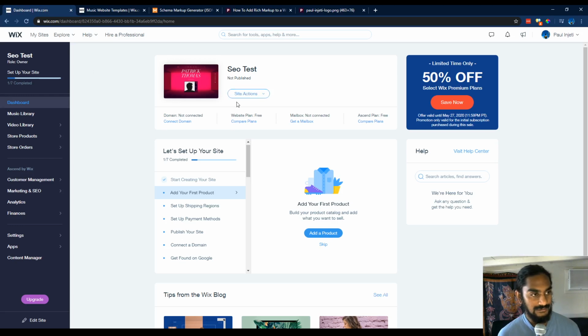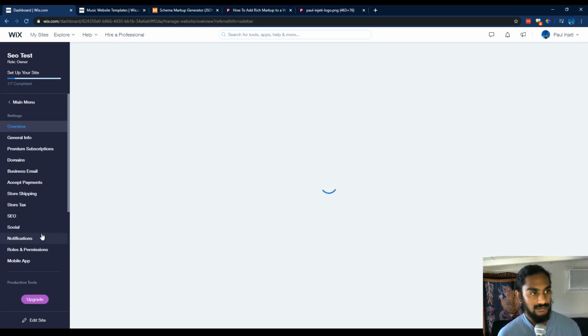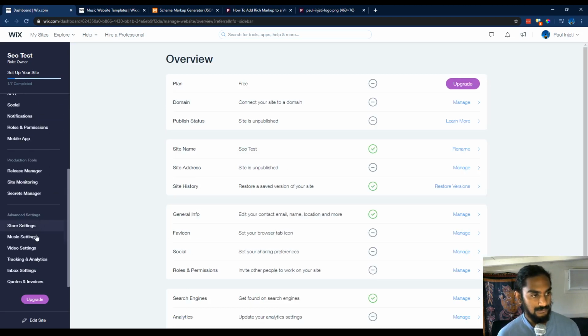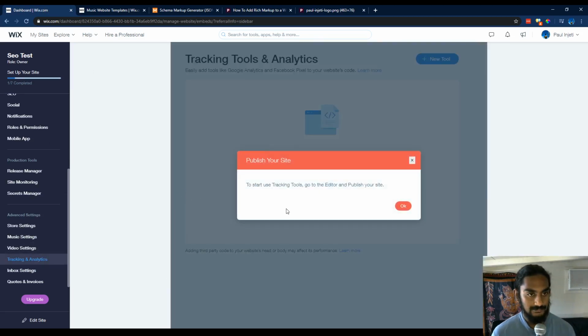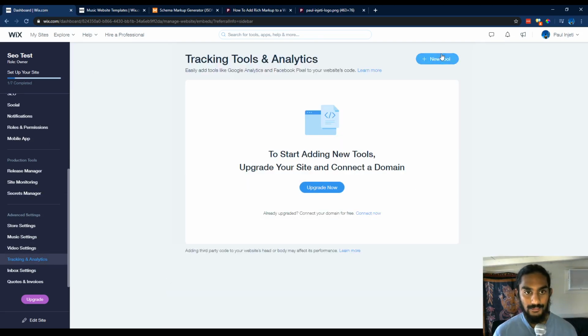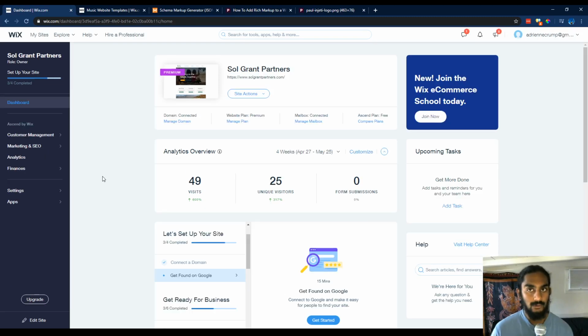So we're going to click edit site, and then settings, tracking and analytics. Cool. So seems like I'm going to have to do this on a website that is connected to a domain and also upgraded. So now you kind of know that information. So I'll be back on a website that is both of those things. Cool. So now I'm here on a site that is both of those things.